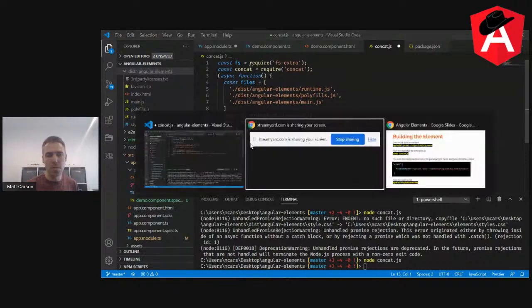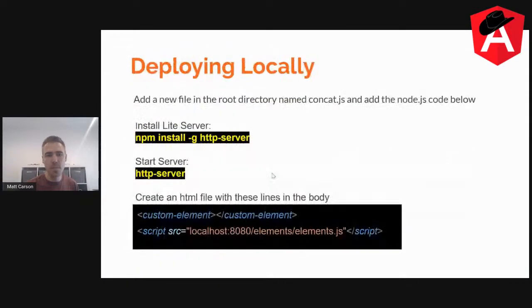All right. So the next thing to do would be deploy it locally just to see if it's working. So what I've used for that is the HTTP server, which you can install globally with this command here, the npm install -g http-server. And then to start it, you just use the http-server command.